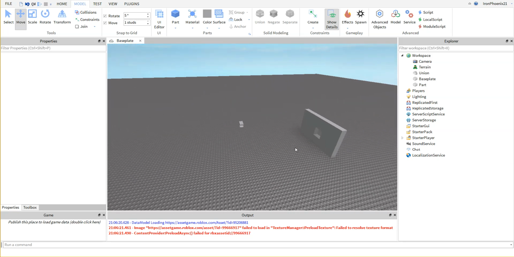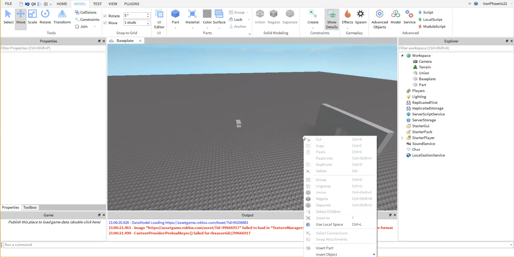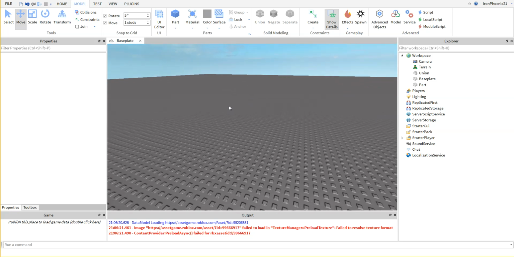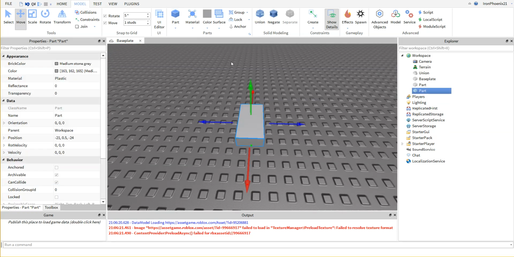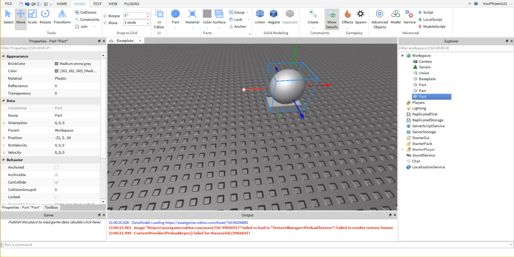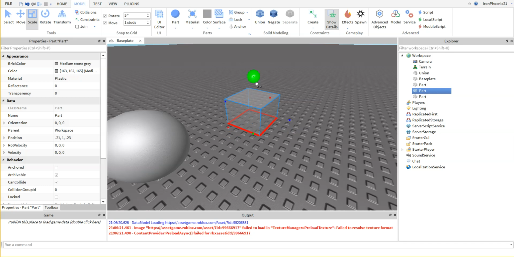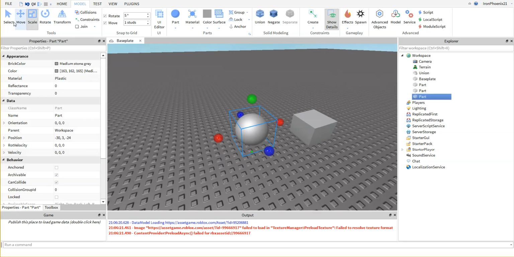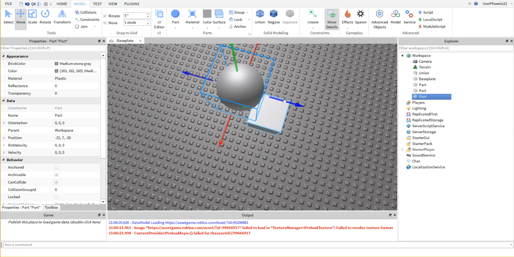And what if you want to, let's say, make a part that has another part attached to it? So you could insert a part and then a sphere on top of that part. Well, what if you wanted the sphere to go into this brick? Well, then you just scale it up to the size you want it, and then you can move it into position.